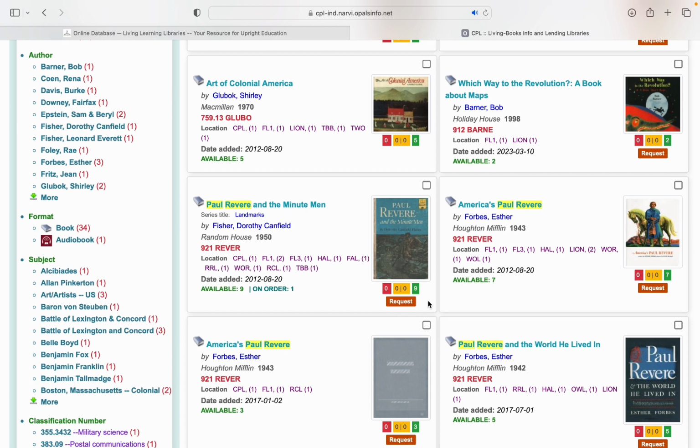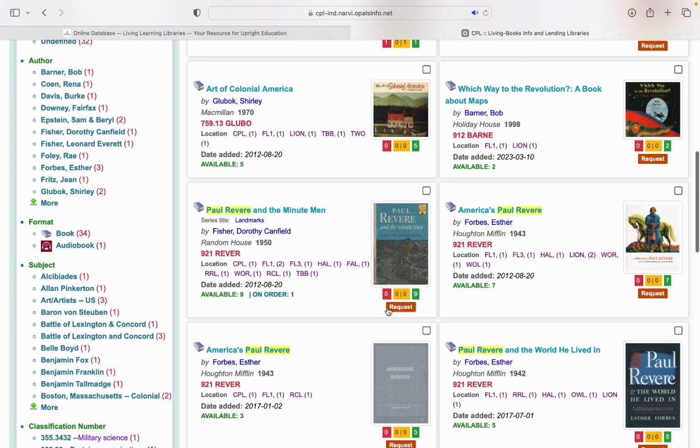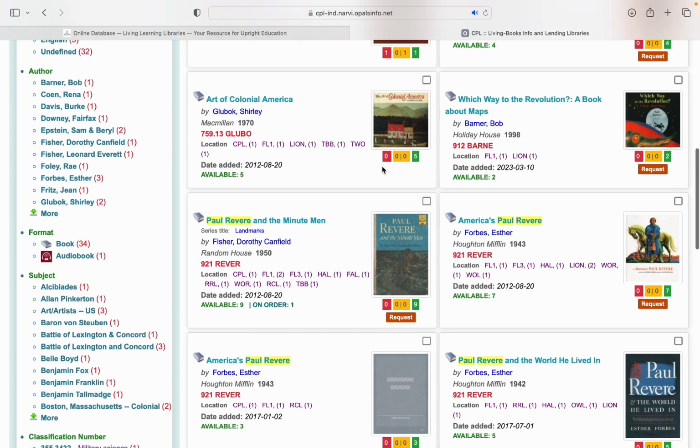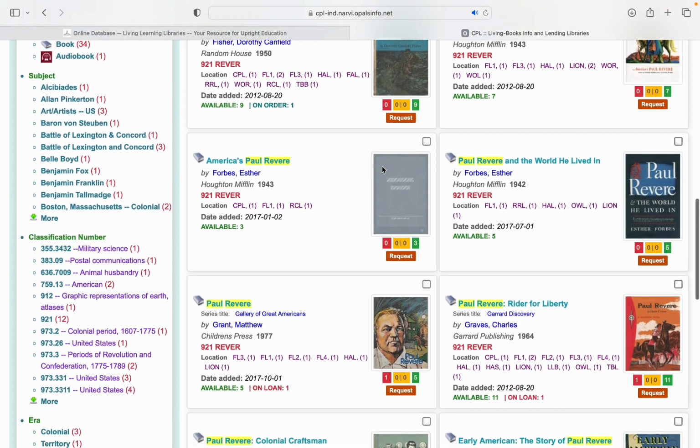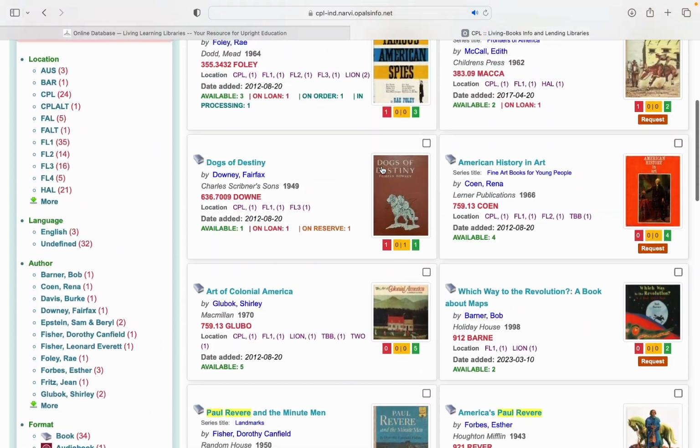So once requested, though, this red button will disappear. I don't know if you noticed that, but this request button is here because I have not requested this book yet. But when I come back up here, it is no longer there. So that disappears, and it will let you know as you're continuing to scroll what you have actually requested and what you have not.